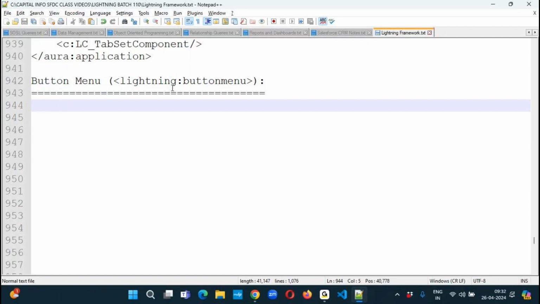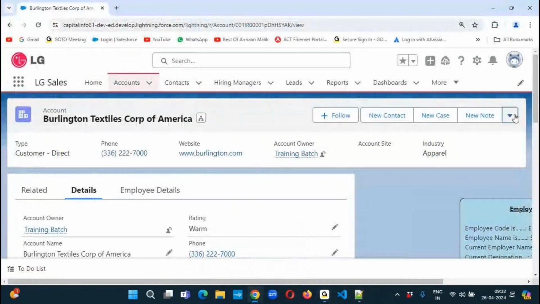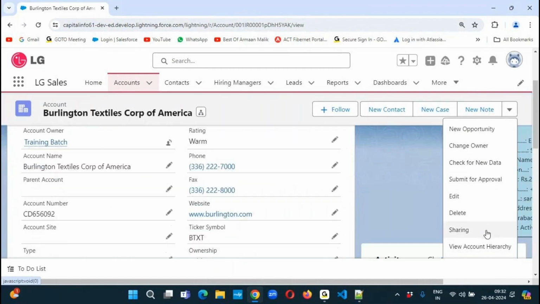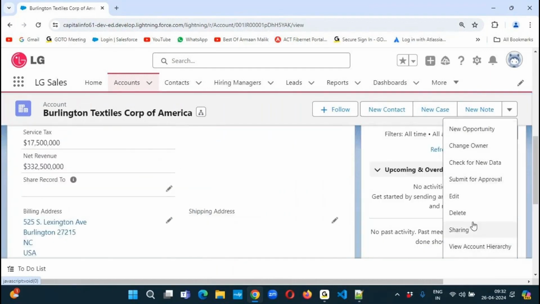Instead of placing a collection of button controls on the component directly, we can represent them in the form of a menu component. Now, when you expand this button menu, we can see so many button controls. These button controls we can prepare with the help of menu items. This is New Opportunity, one menu item. Change Owner, one menu item. Check for New Data, Submit for Approval, Edit, Delete, Sharing, View Account Hierarchy, and so on. We have so many menu items available. These are the built-in buttons given by the Lightning framework.